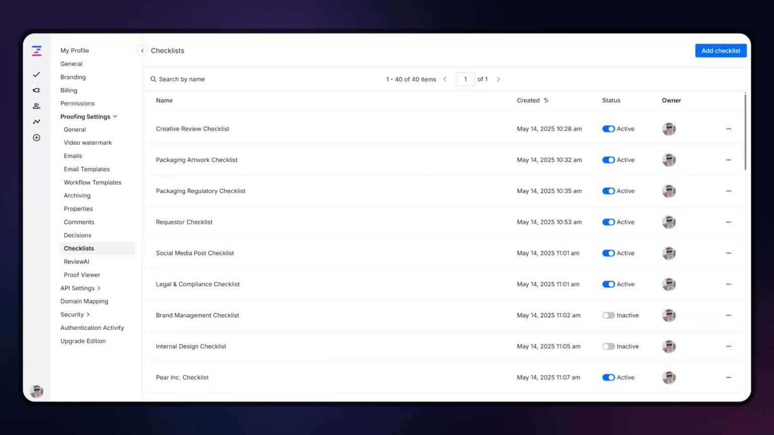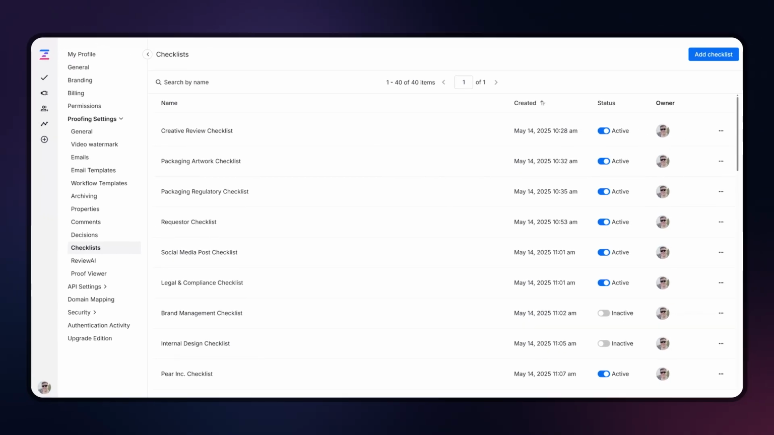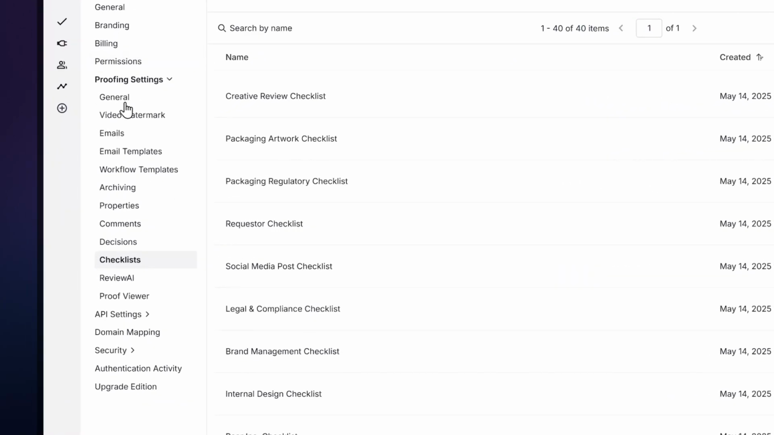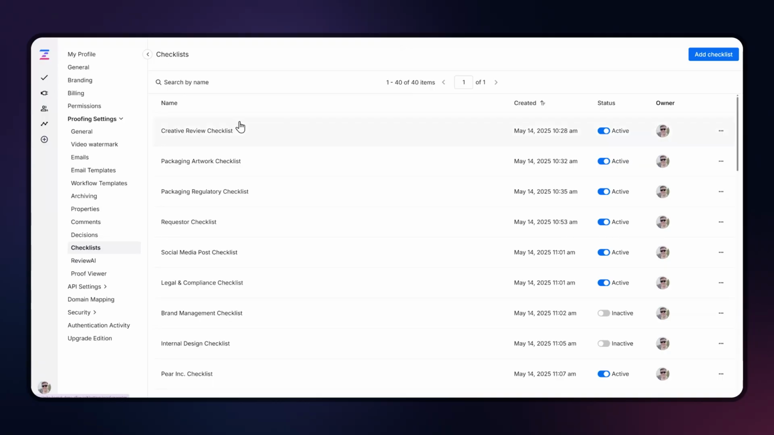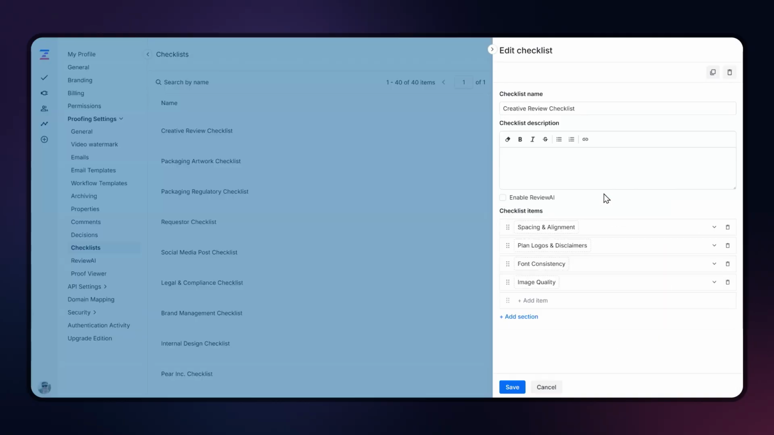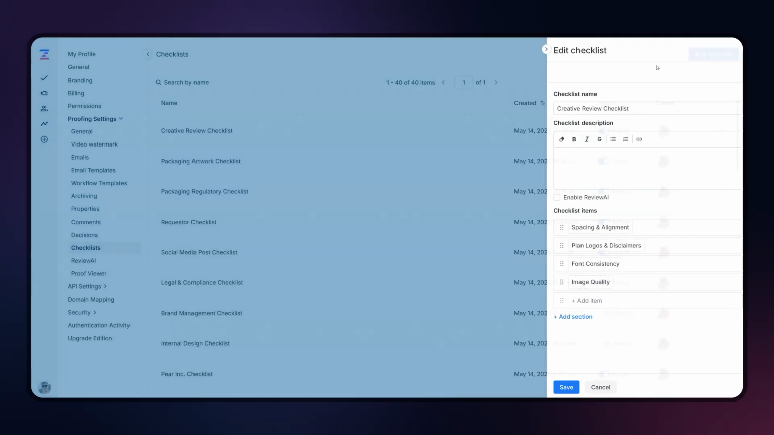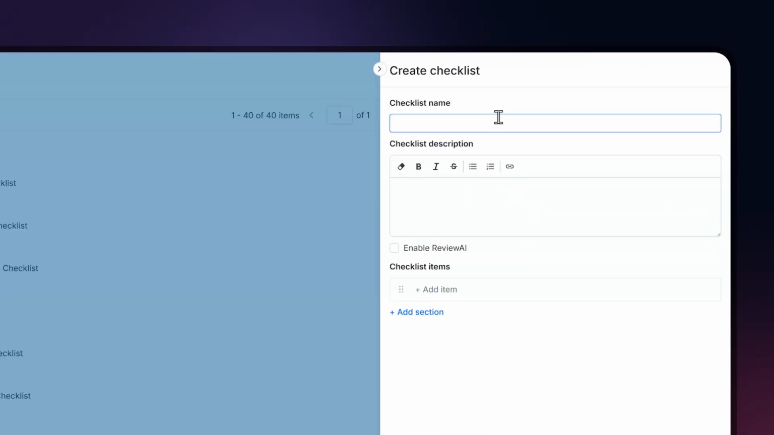We're going to start out by creating a new checklist template. These can be added and edited by account administrators in the account settings under proofing settings. You'll notice I've already got a handful of checklist templates set up, which I can edit at any time. Today though, I'll start off by hitting the Add Checklist button in the top right corner.